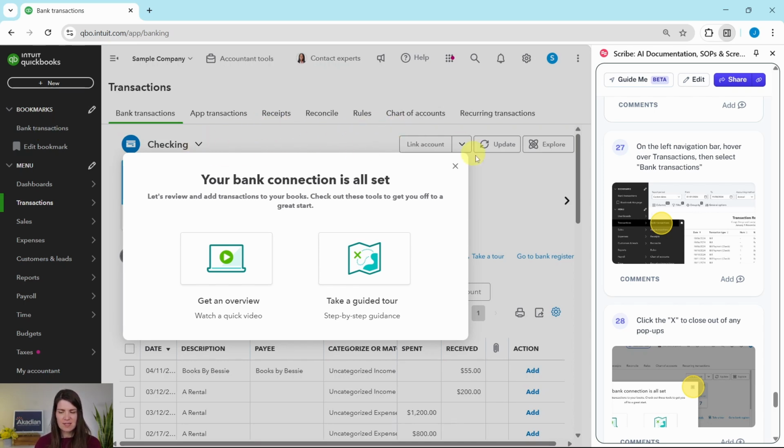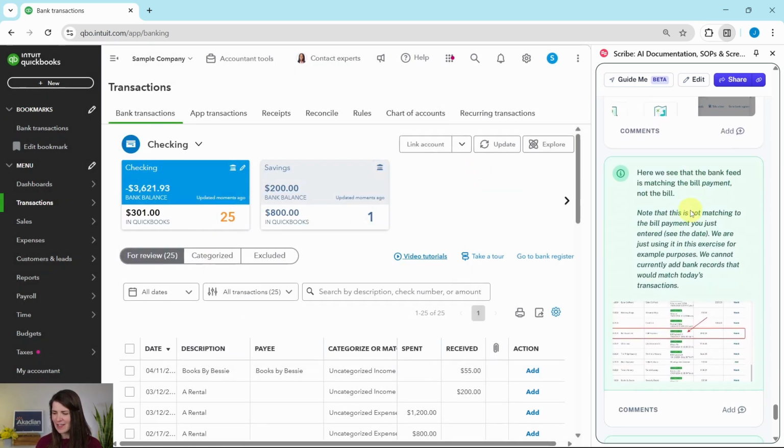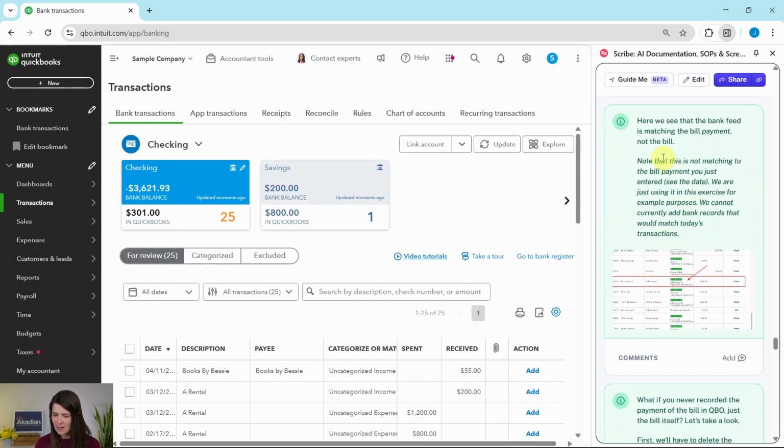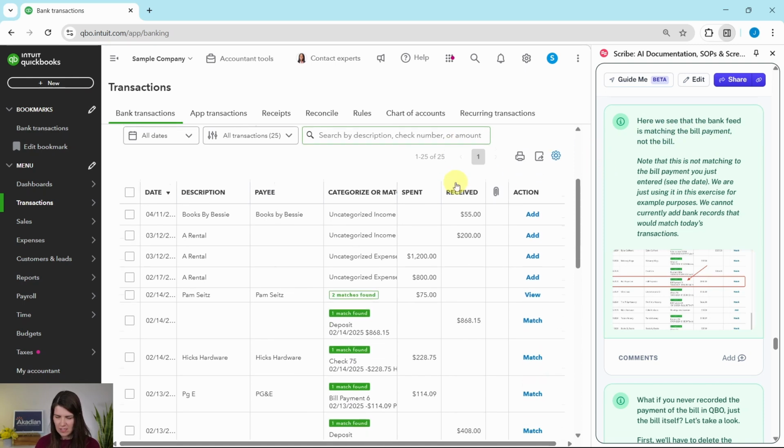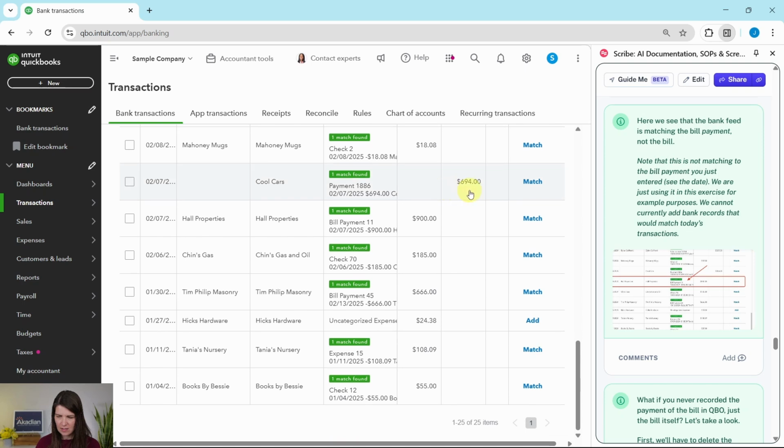If this is your first time in this area, you will get this pop up. We do not need to do anything with it other than just close it out. So go ahead and click on that X. All right, so here we can see that the bank feed is matching the bill payment, not the bill. So I'm going to scroll down until I find Hall Properties. Here it is right here.